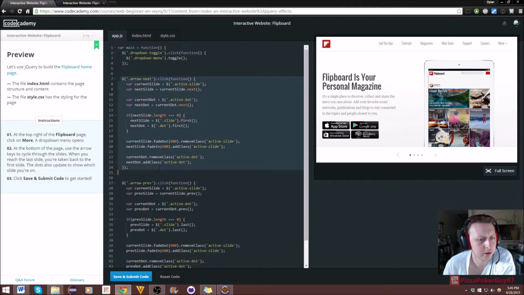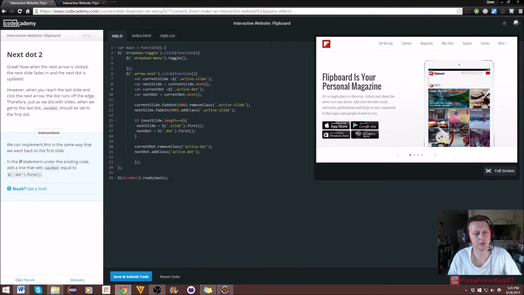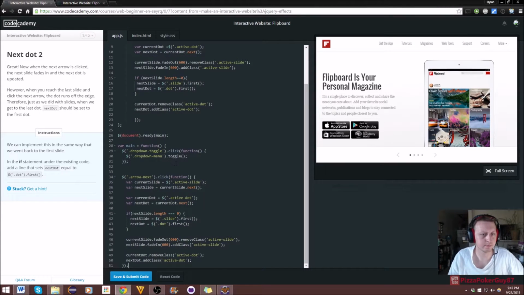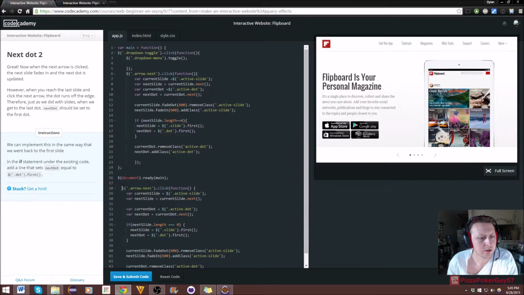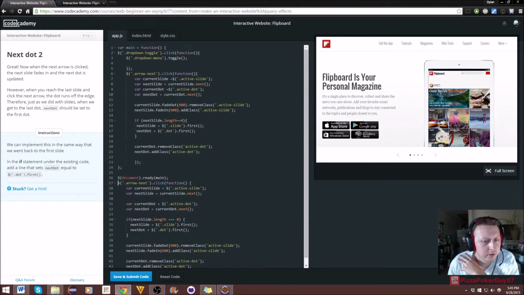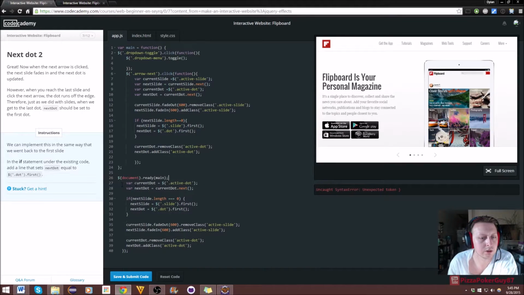So let's go ahead and copy this. Copy everything above it and compare and contrast. So drop down .click .function. This could just be one of those weird things. Drop down menu, single quotes dot toggle. All right, cool. So we're good here. We have arrow dash next .click function. We haven't had a problem with that this whole time, so we're probably good there. Current slide active slide semicolon. Next slide equals current slide. Cool. Current dot is equal to active dot.